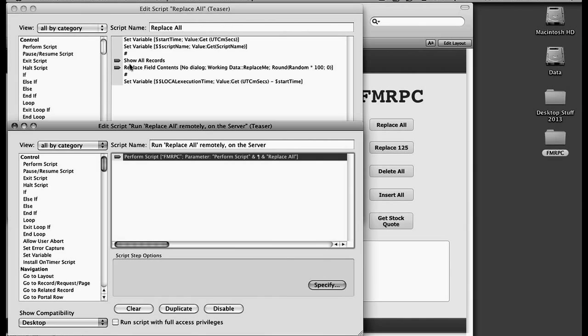So I pointed out here the two script steps that really matter here. Those are the two here in the middle. The rest is just setting up, the capturing of the time, as well as putting the script name on the layout so you can know which button I clicked. Really what the replace all script does is it shows all the records in the working data table, and then it replaces one of the fields with a random value.